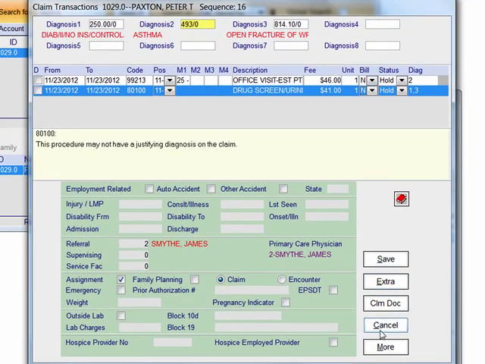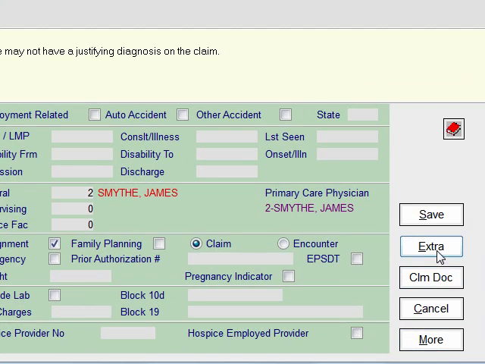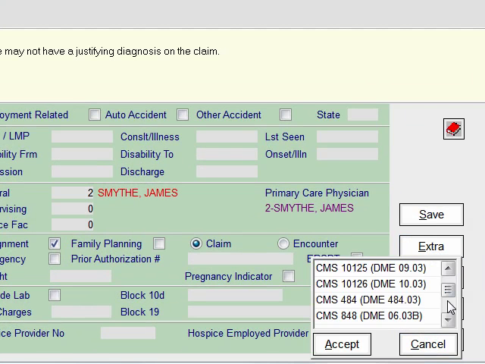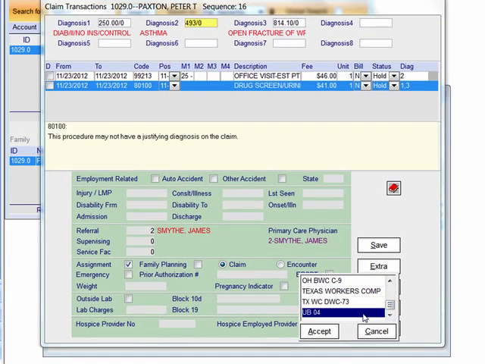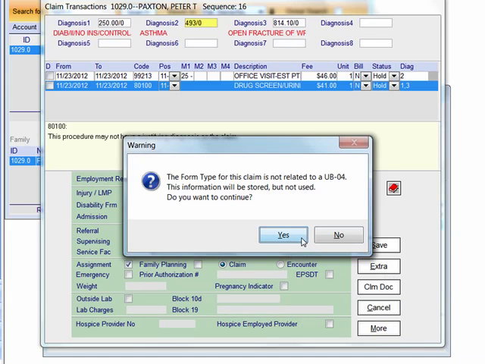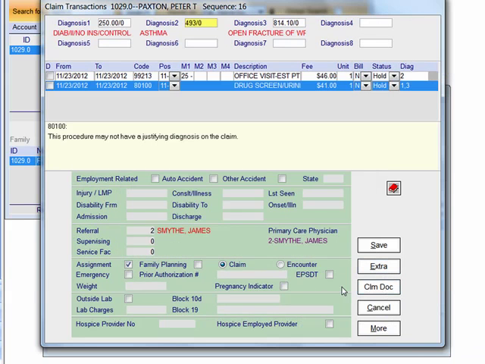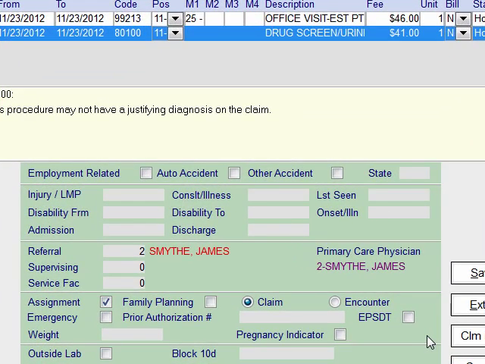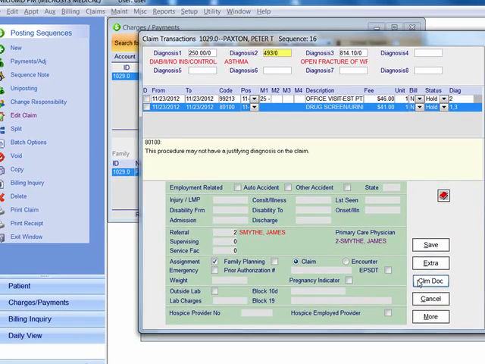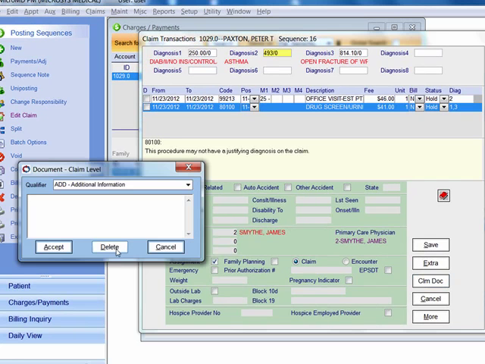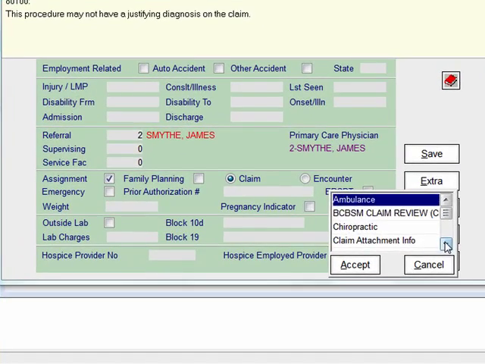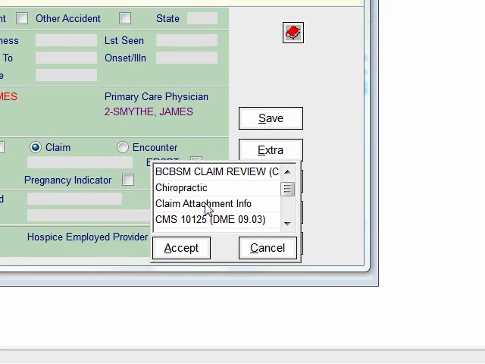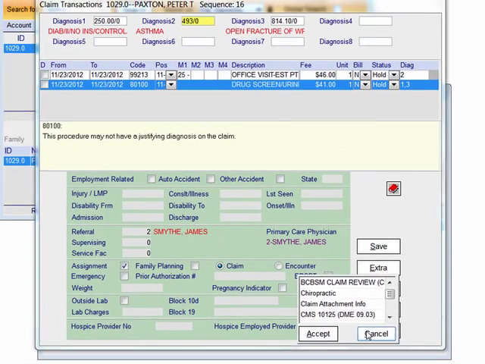I can come into the More screen. If you're using any kind of UB billing, come into the Extra button, and as I scroll down you'll see UB04. Well, I don't have the form set up for it, but if you have UB billing going on, we can set that up, and that would take you into all of the UB fields. Claim documentation, well, this is just claim level, allows you to add some documentation to the claim, but there is also the ability to have claim attachments built into the software.